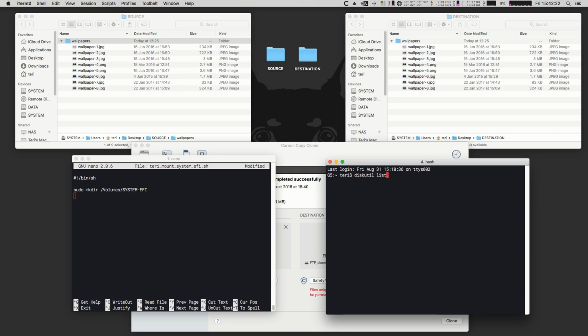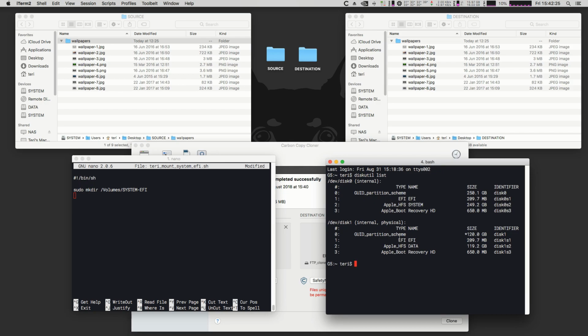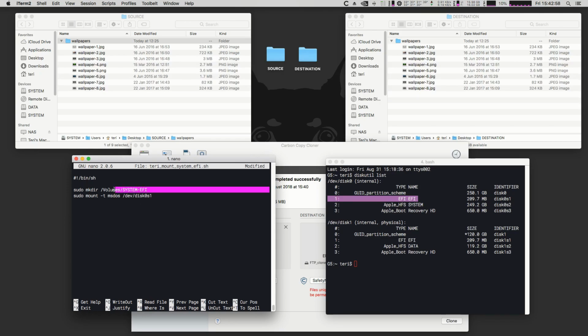So diskutil list. We have two drives. One is my system drive and one is my data drive. So we have to mount this partition. It's on disk 0, partition 1. So the command for this is disk 0 partition 1, and it will go into this mount point. Yes, and we have to close it with exit 0.